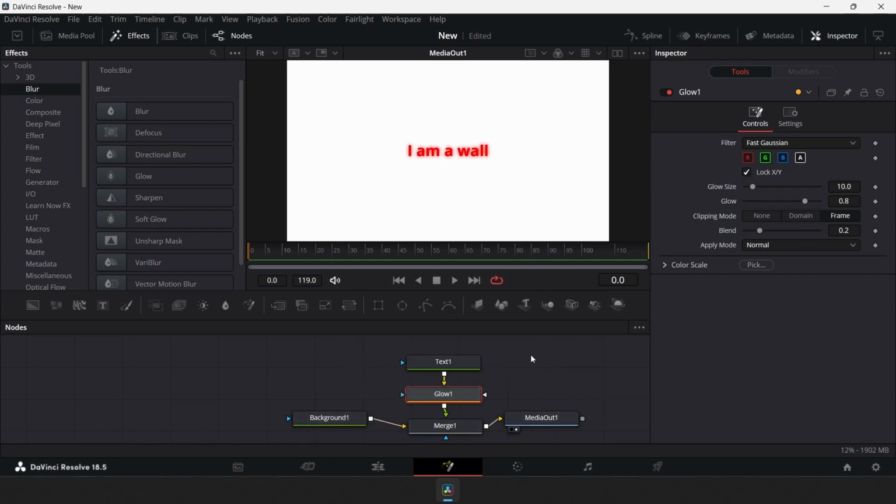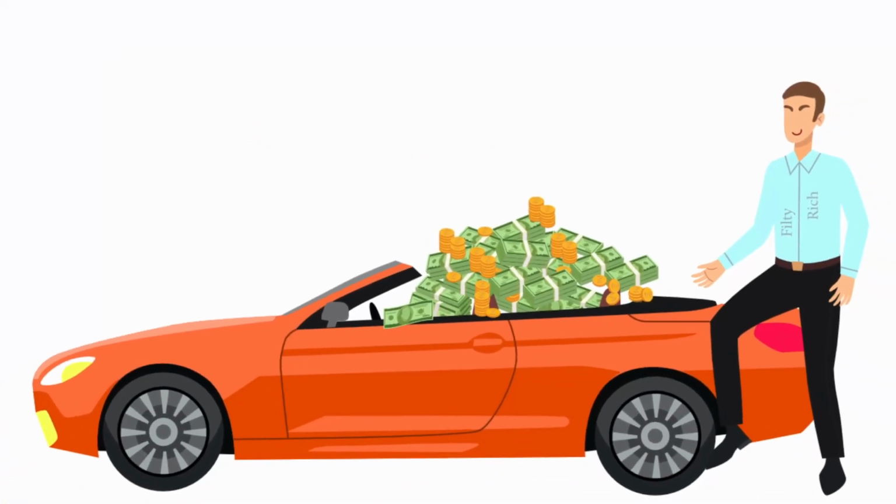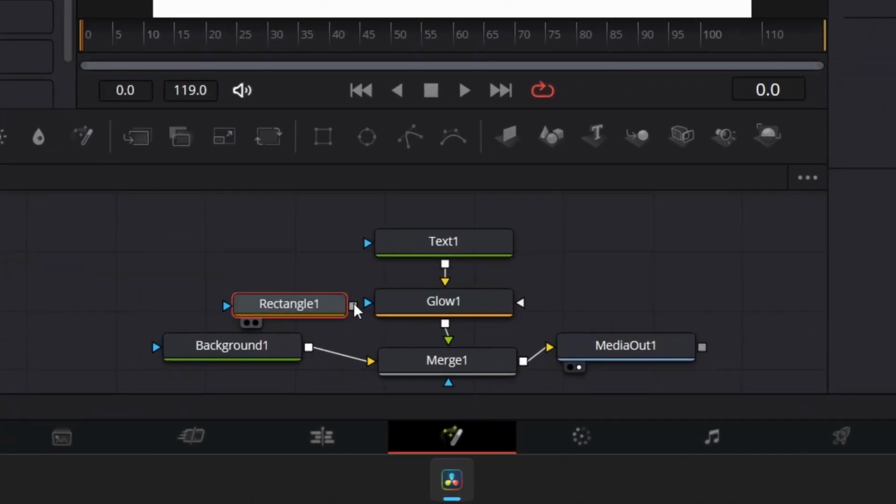But what if we only want a part of our wall to pop, not because we're saving cost or anything since we're filthy rich, but because we just feel like it? We can go ahead and add a mask, which we said is a command given to our construction workers on where to limit a building or adjustment. We'll add a rectangular mask and connect it to the blue input of the glow node.